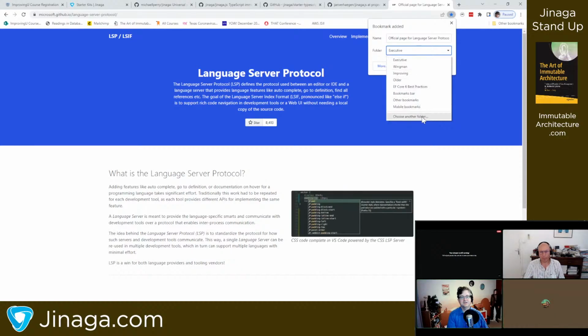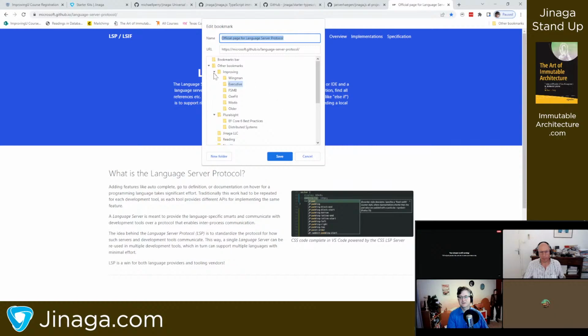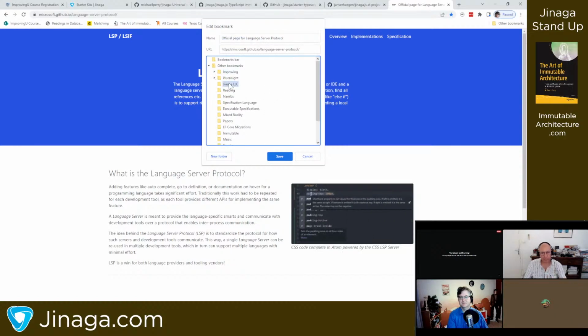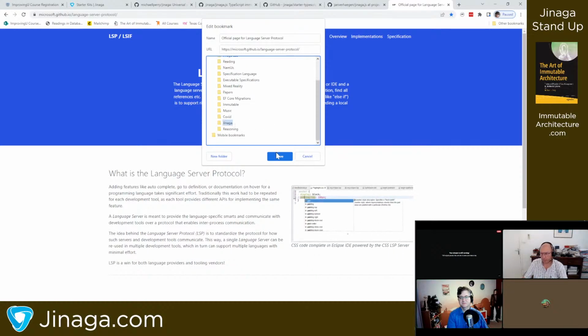Oh, I thought I had a Jinaga folder in here. Oh, yeah, that's the one.